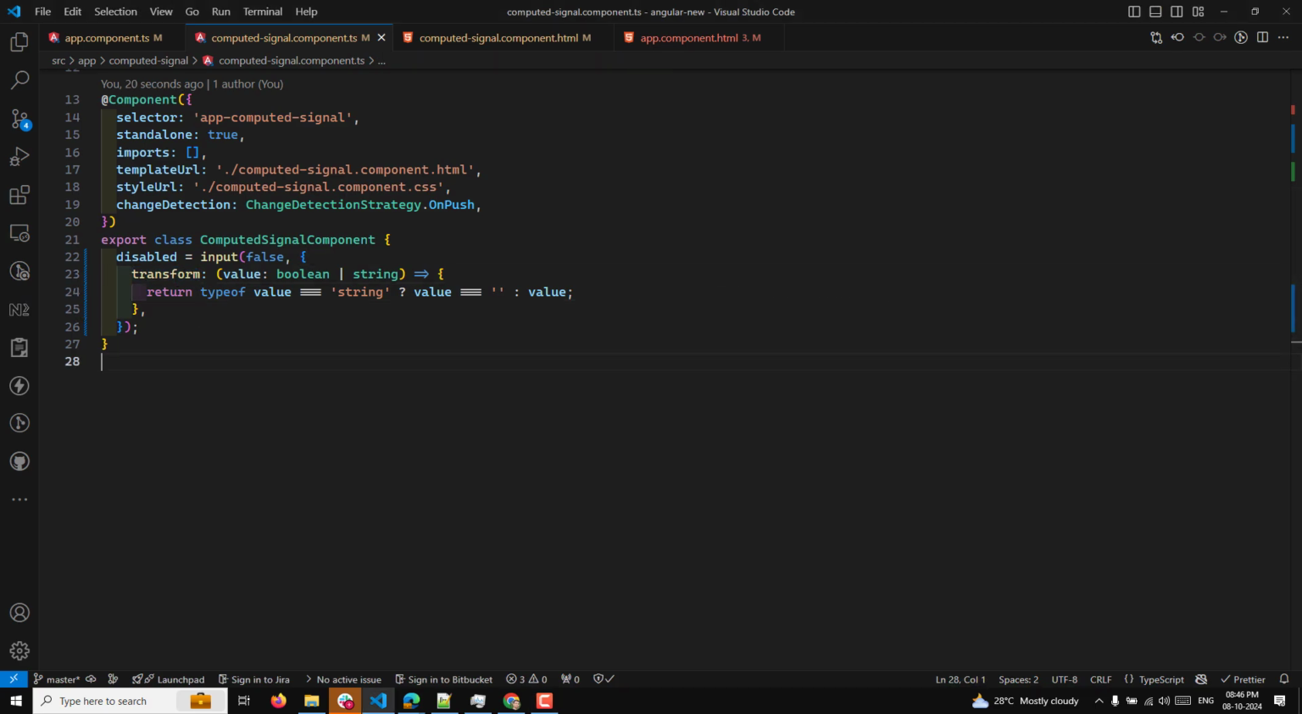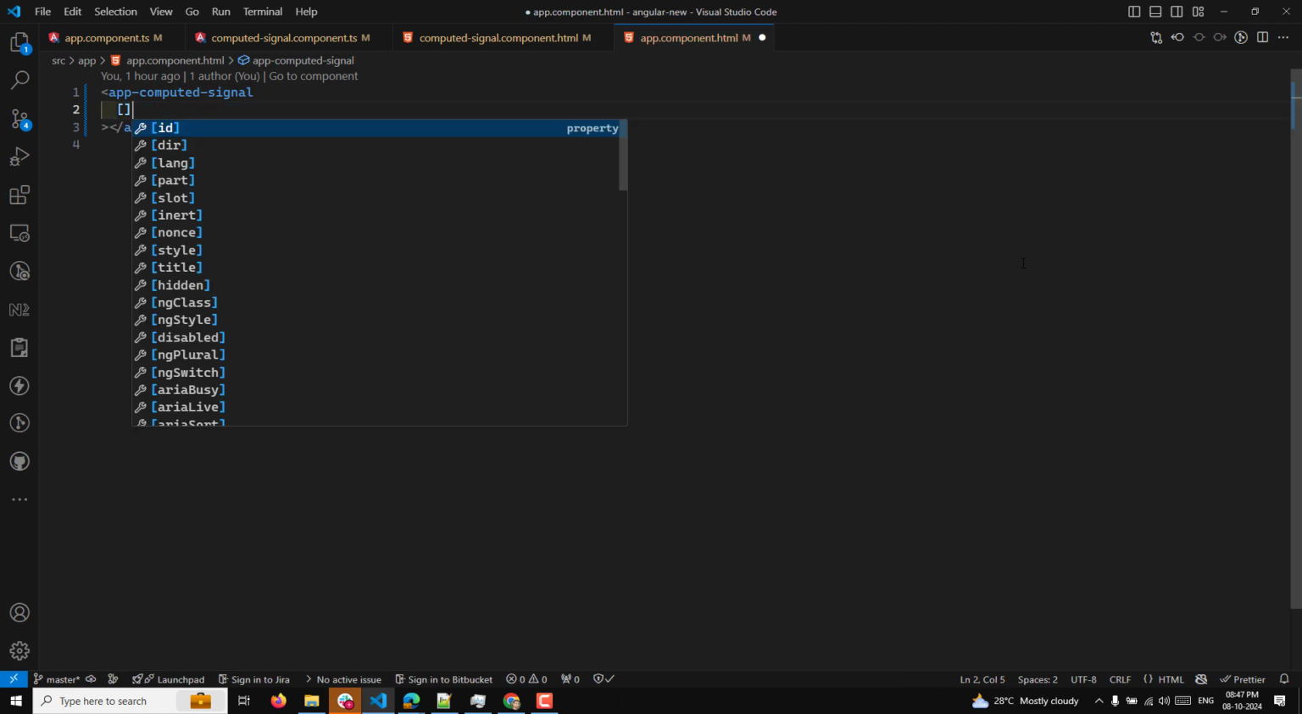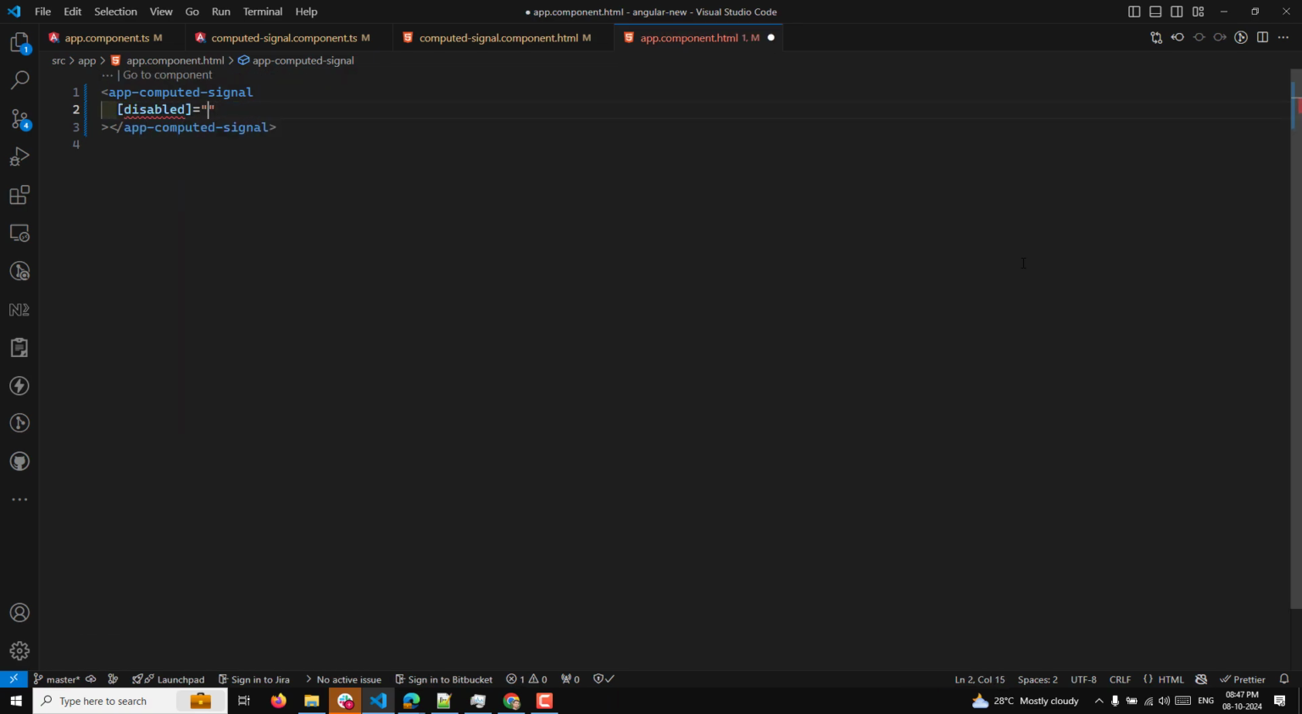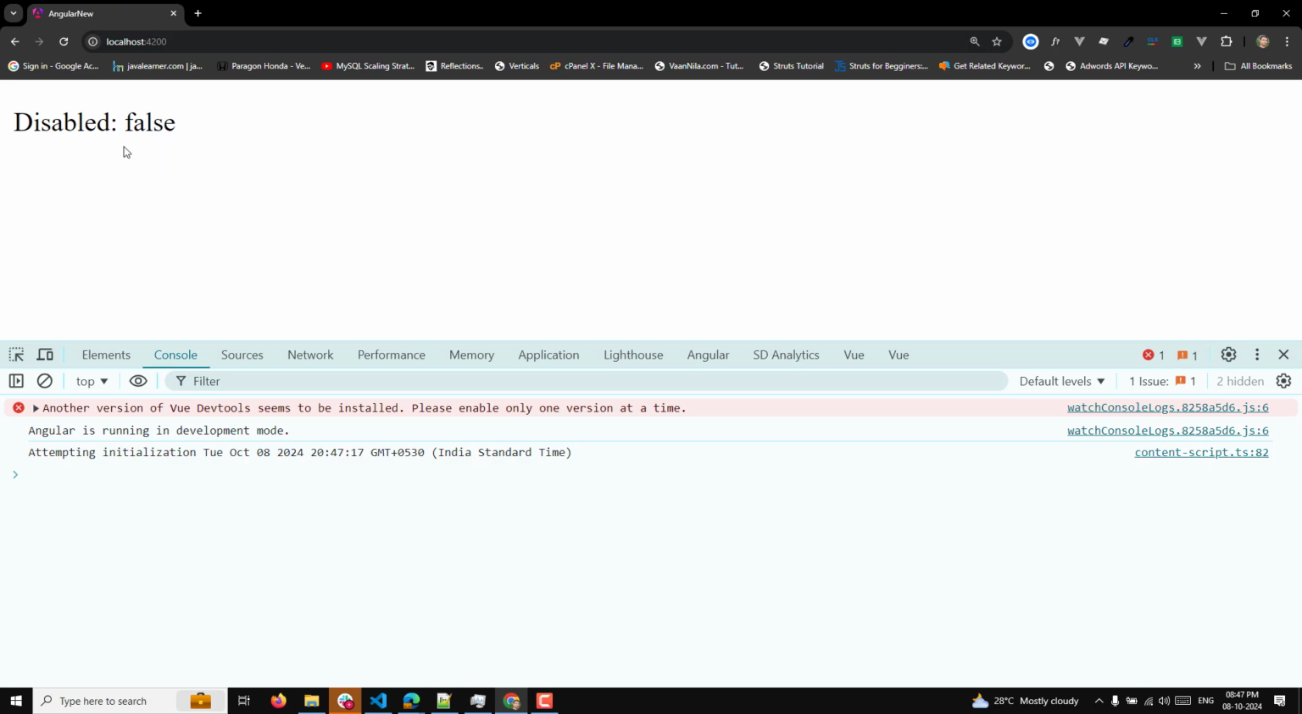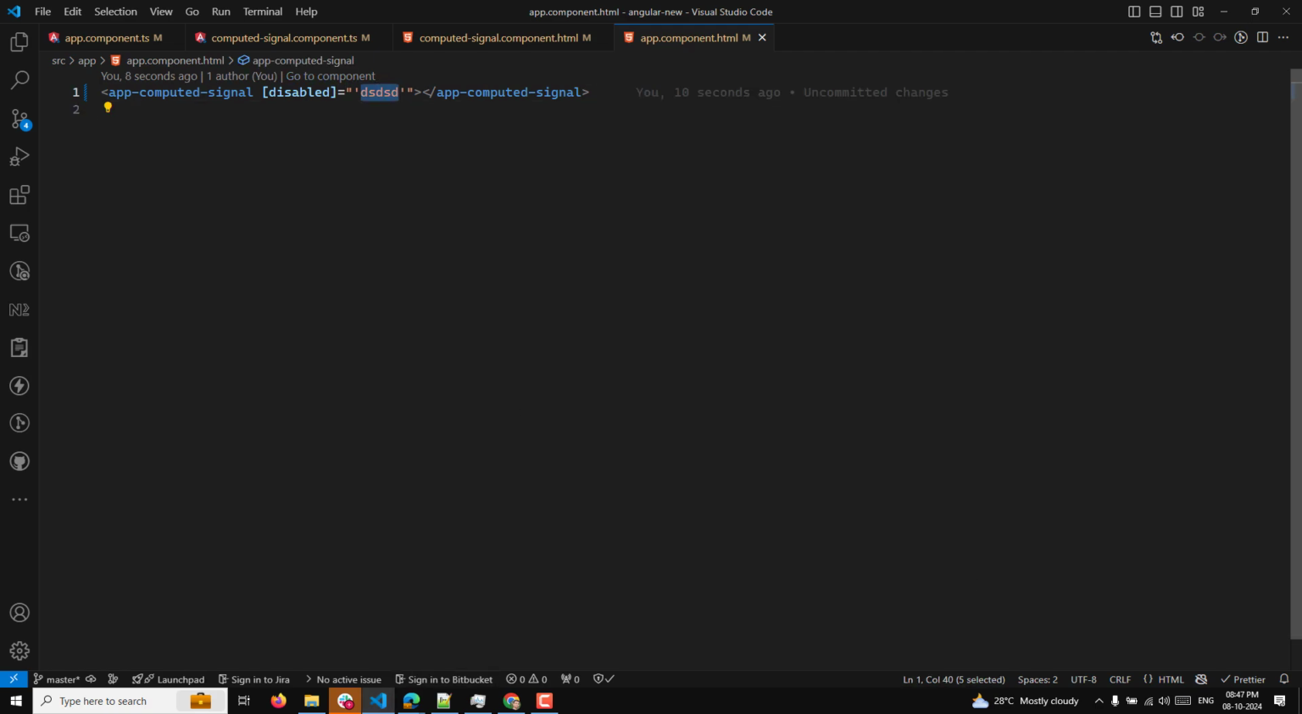Now in our app component file, whenever you want to send the data, you will be sending the disabled value, and automatically it will be transformed. In the app.component.html file, I send disabled equal to some string value. Now if you see the output, you will see disabled as false. Why? Because it is equal to some value, so it sends false. Now we understand this.